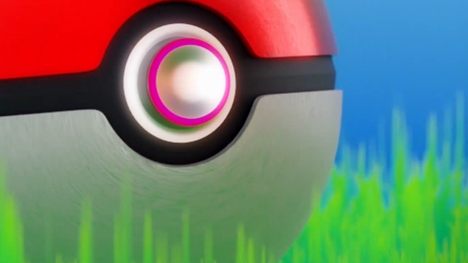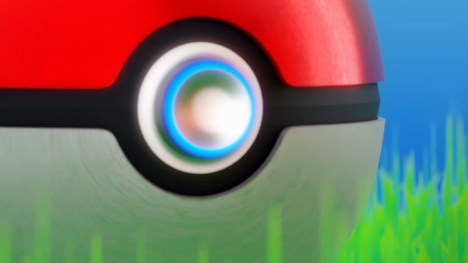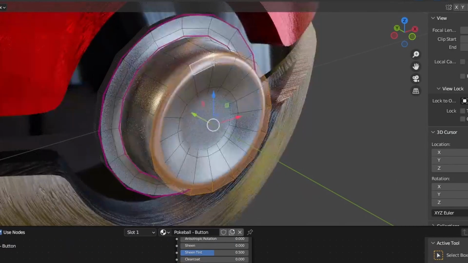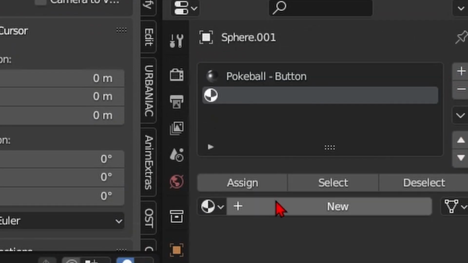For the button, you'll notice I added a rim light around the edge. To do that, in edit mode, select the rim faces, create a new material, and assign the material to these faces.